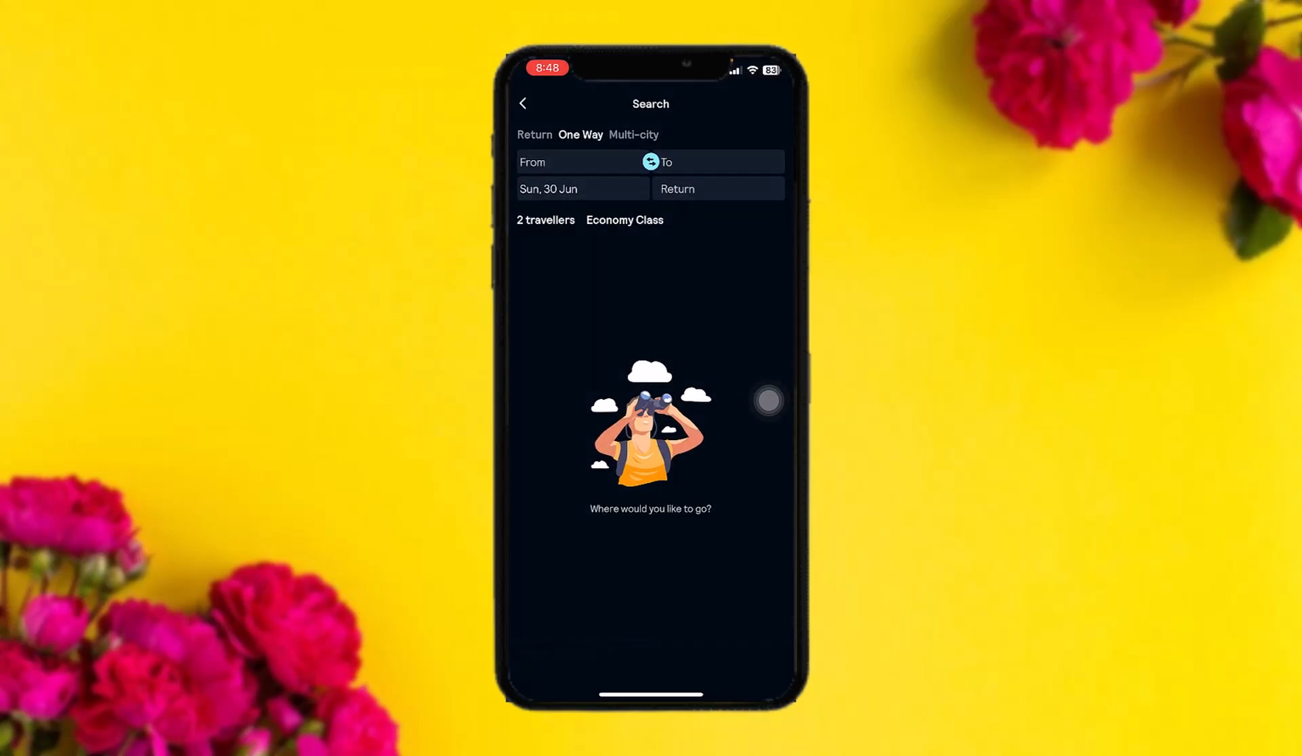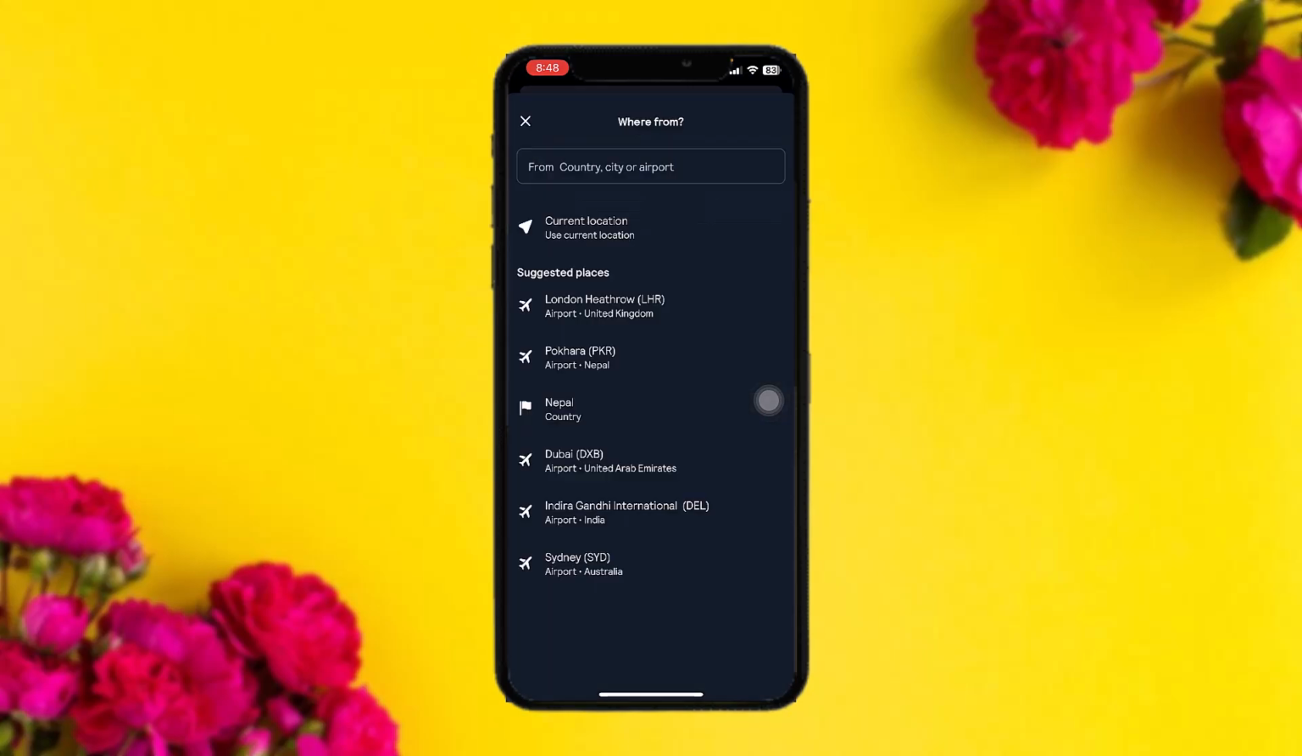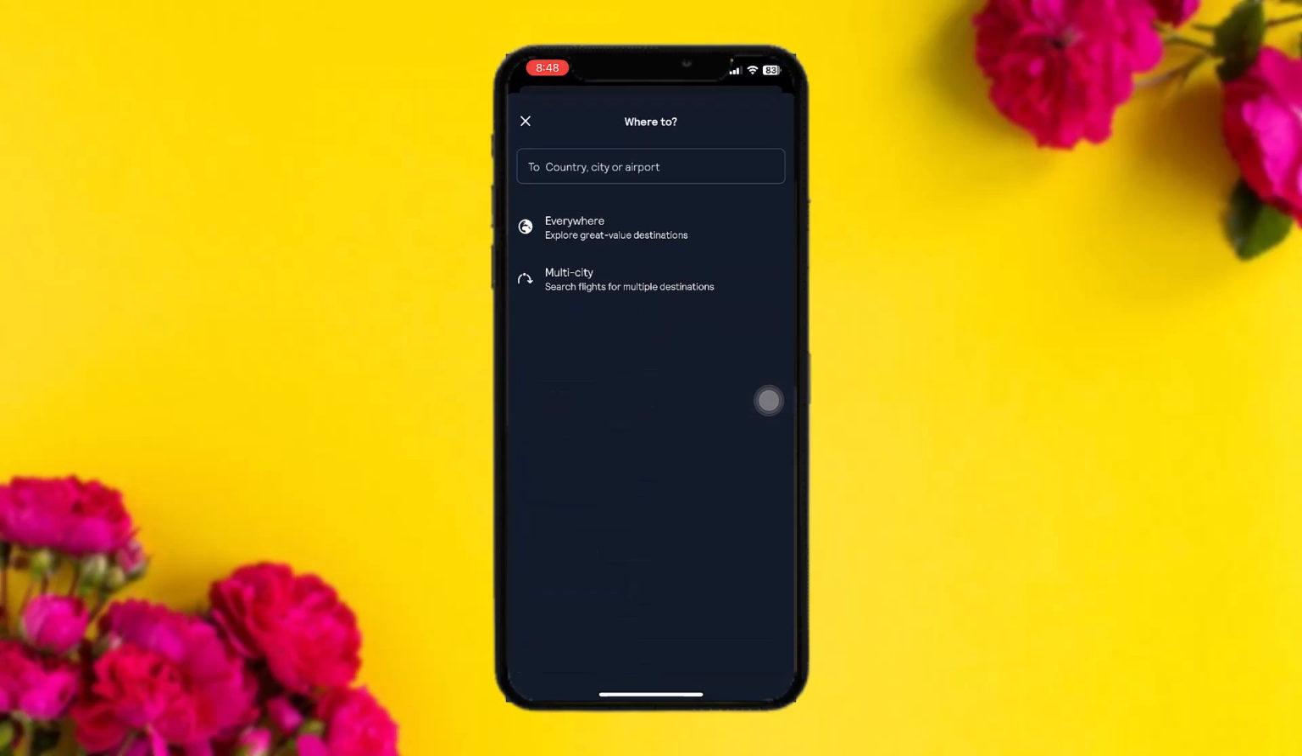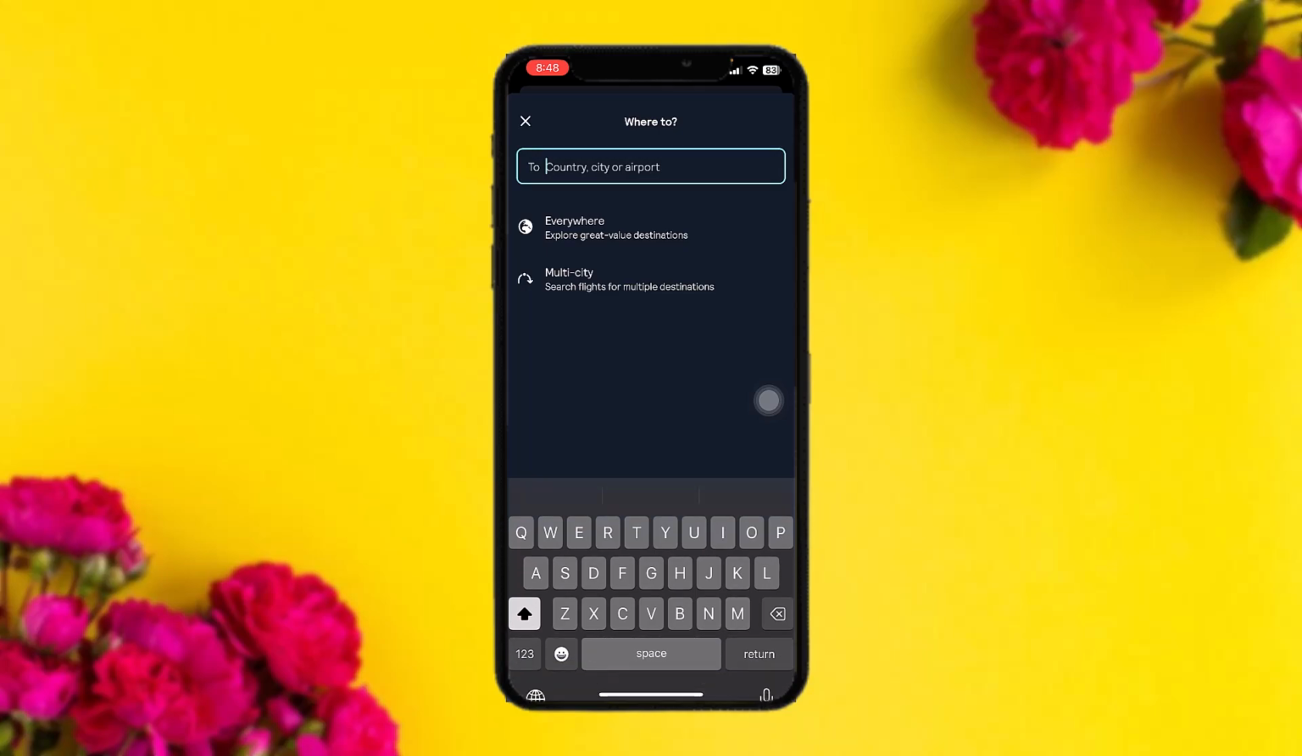And here, once you are done with that, all you gotta do is select the city from where you are flying. Let me just select this one, and here select the destination where you want to reach as well. Here let me just select Sydney.